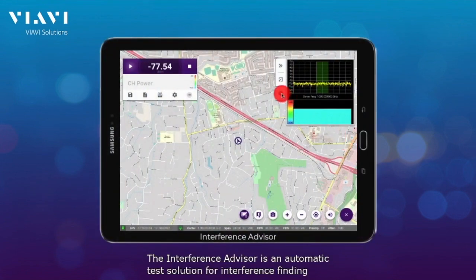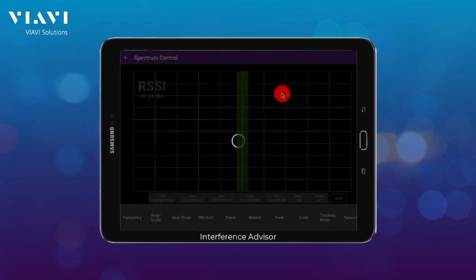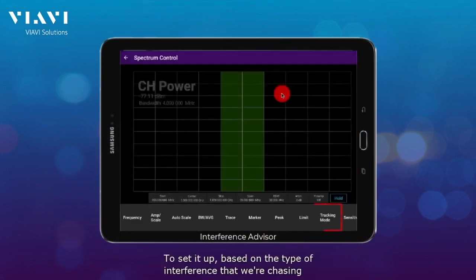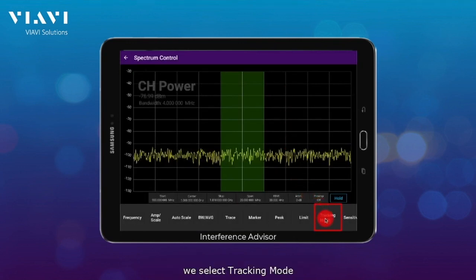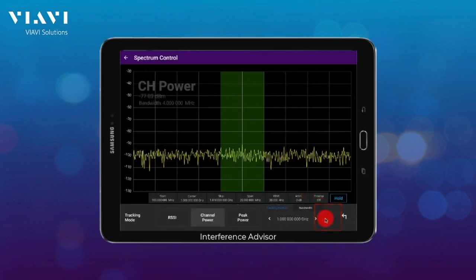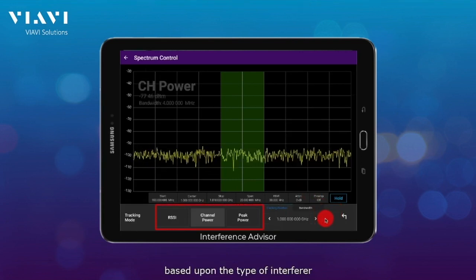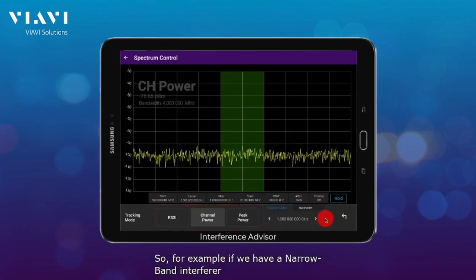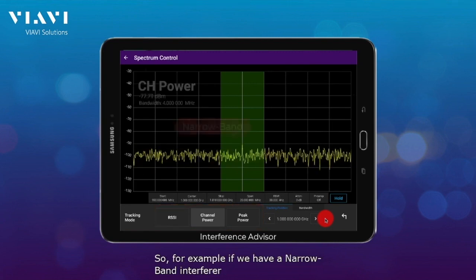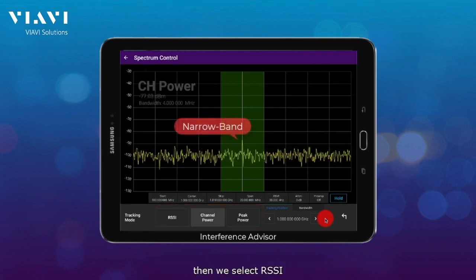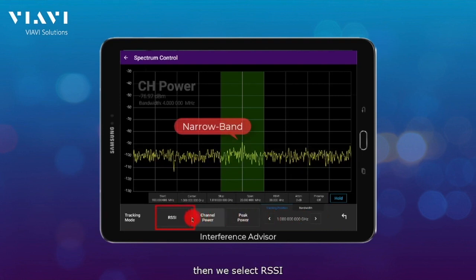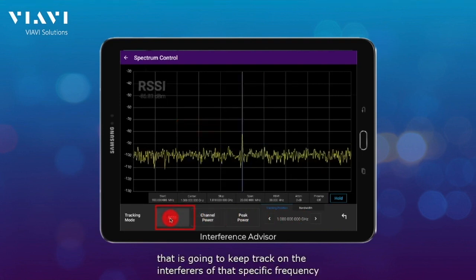The InterferenceAdvisor is an automatic test solution for interference finding. To set it up, based on the type of interference that we're chasing, we select a tracking mode. We now have three different tracking mechanisms based upon the type of interferer. So for example, if we have a narrowband interferer, then we select RSSI. That's going to keep track of the interference on that specific frequency.